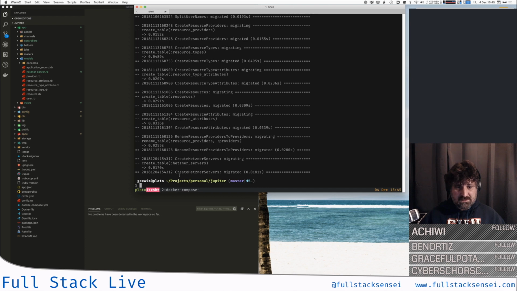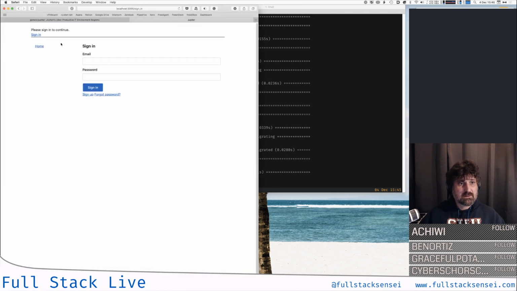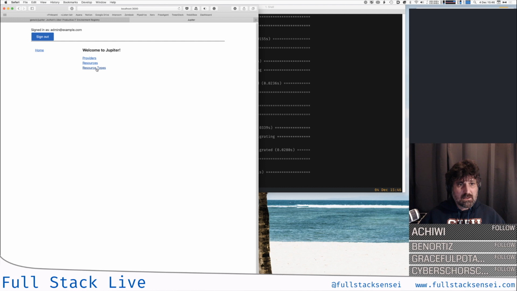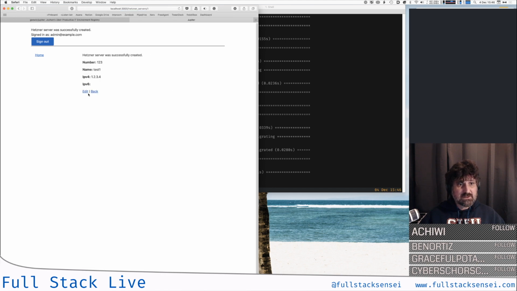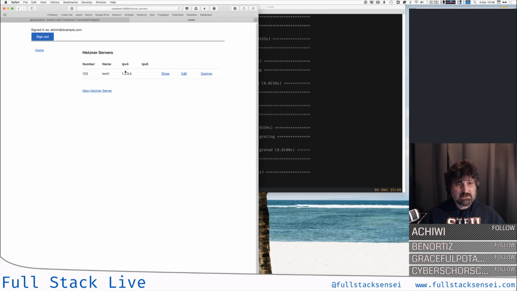now let's see if we can access the servers. I should even be able to access this controller without logging in, but I'll log in anyway. So we'll use my example credentials, admin@example.com, admin123 to sign in, and I should be able to say Hetzner servers, and then here I can create a new Hetzner server. Number 123, name test1, IPv4 1234, IPv6, we'll leave that empty. Create Hetzner server. Now I have a new server, and if I go back, it's displayed in the table. That's fine.